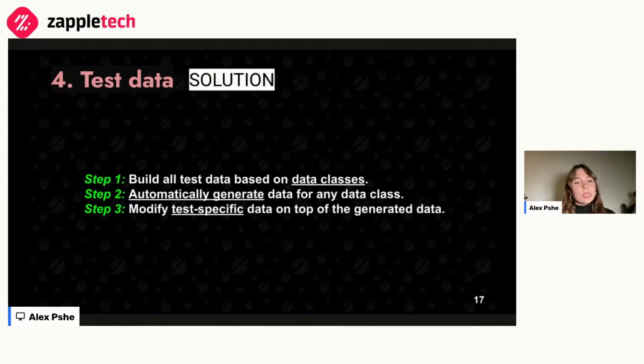After that, we can modify test-specific data, I mean the data that we need for a particular test case, inside this test case on top of this generated data. So we generate everything, and after that we can say, okay, in this test case I'm going to test the project name. That's why here I'm going to override the existing project name with this new value. And after that, I will test that the created project really has this value. So it will be very readable.